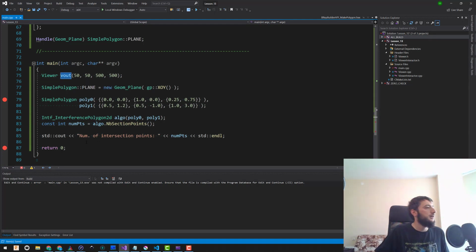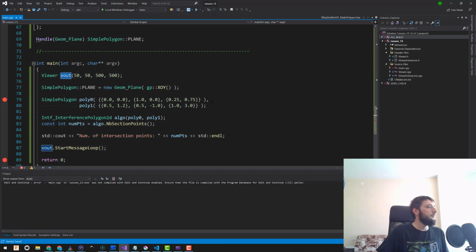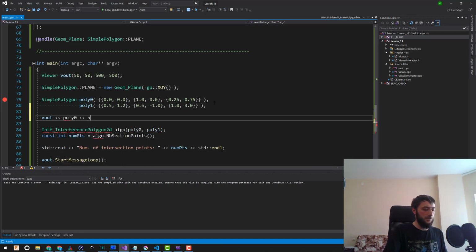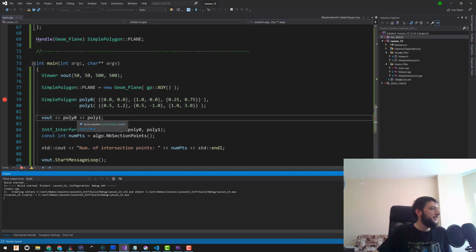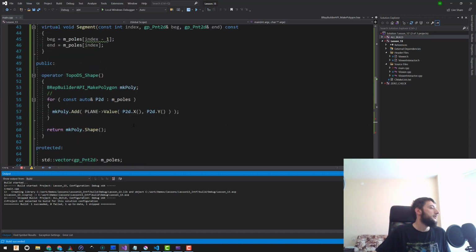Somewhere in the end I have to call something like start message loop in order to start interaction, and this is a blocking call. It means that once I'm here, I'm not going to proceed to the next statement until the window of the viewer is closed. So there we go, we have this v out, and now I can go ahead and just add my polygons to the viewer. As simple as that. You see that I do not even need to convert my polygons to a shape, because this is going to be done implicitly thanks to this conversion operator.